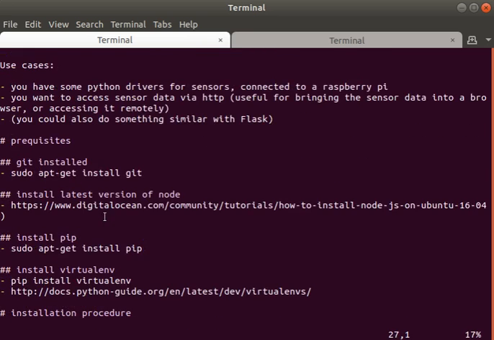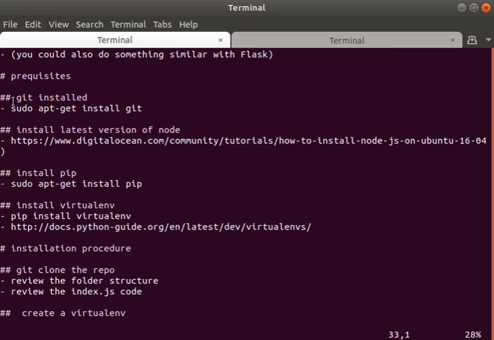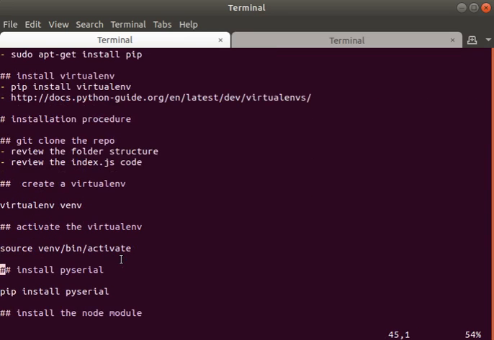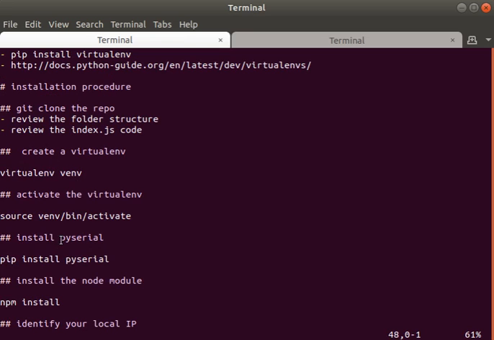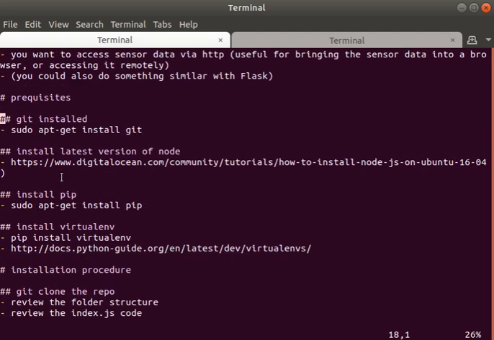So what are the prerequisites? You're going to need Git. You're going to need the latest version of Node. You're going to need to install pip. And you're going to need to install a virtual environment for Python. And then down the line, I'll also show you we need to install the PySerial module. But okay, let's just get started.